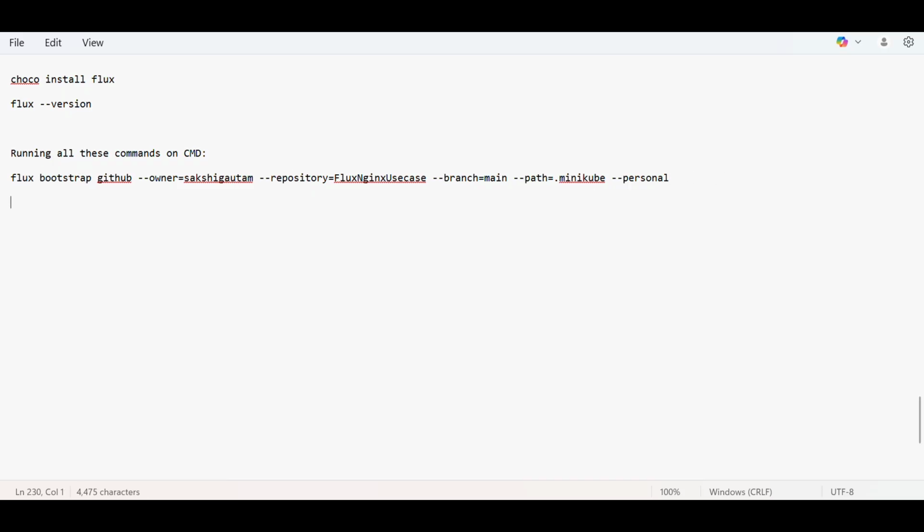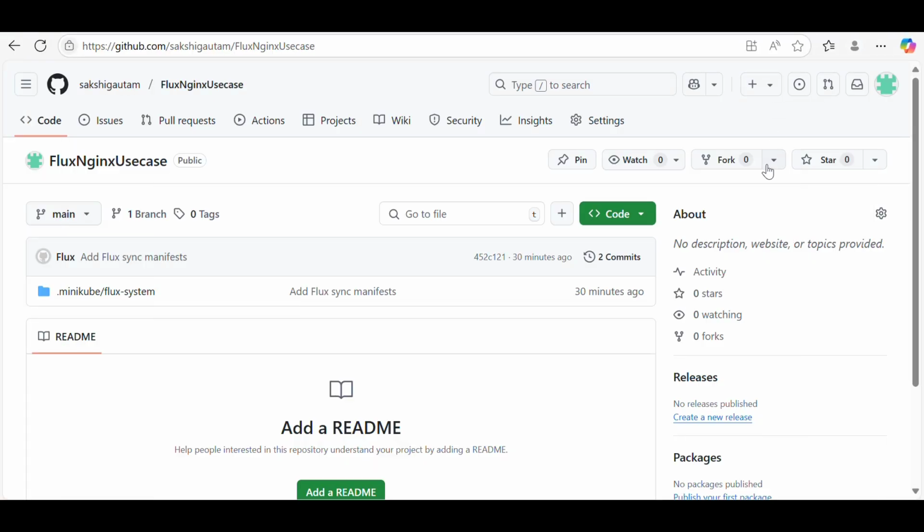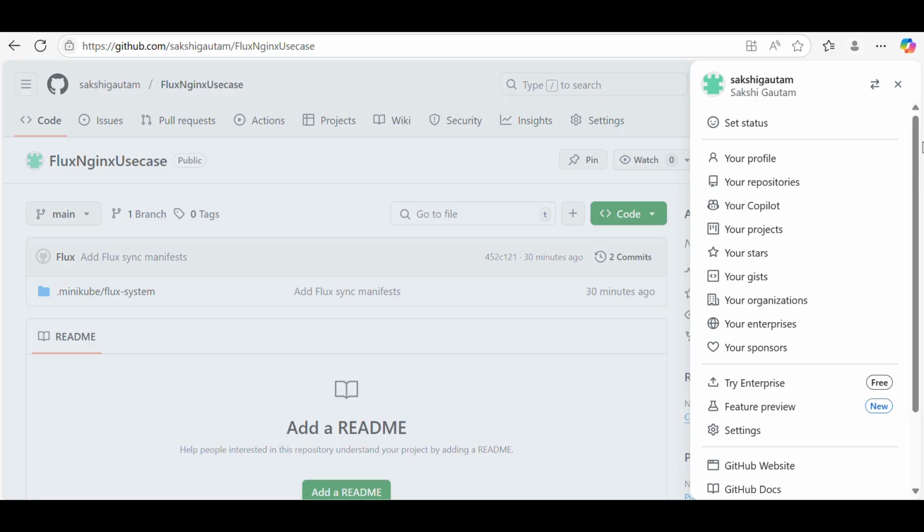After you run all the commands, it will ask for the GitHub PAT. PAT is personal access token. It will ask for your personal access token of GitHub to authenticate whether you are the right person or not.